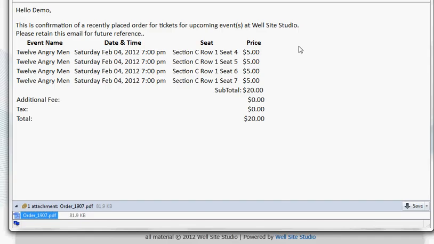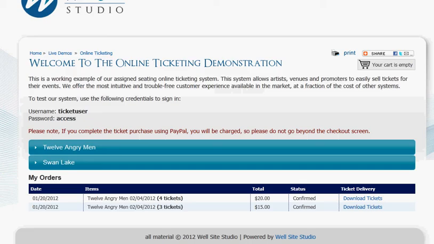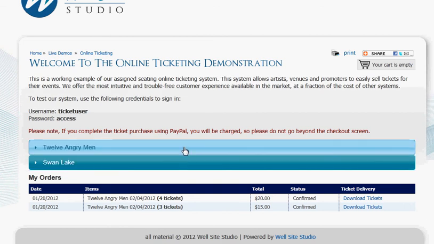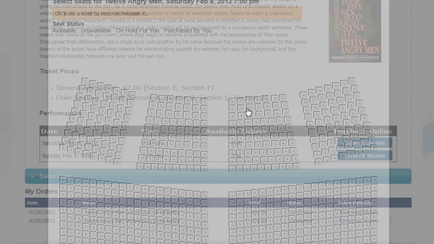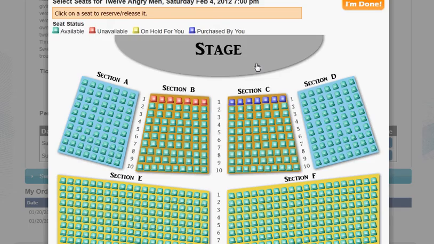So that is it. I've actually taken a lot longer than it would normally take for a customer to go through that process, but as you can see, it's very simple, very intuitive, and very user-friendly. Just the ability to select the seats based on the visual is very useful to the customer, as opposed to saying best available or that type of thing.